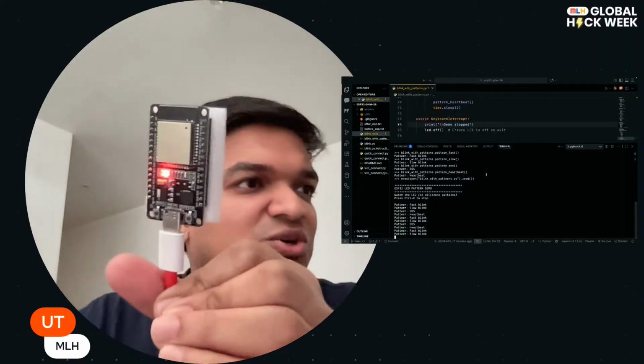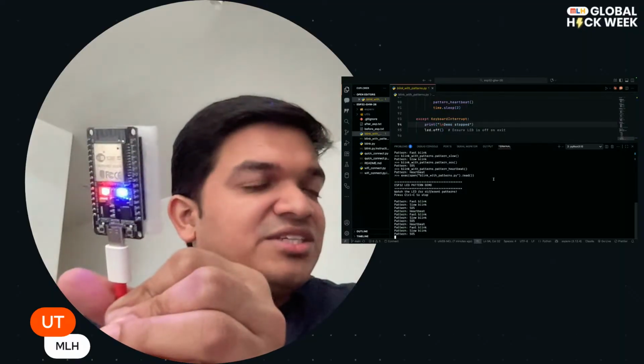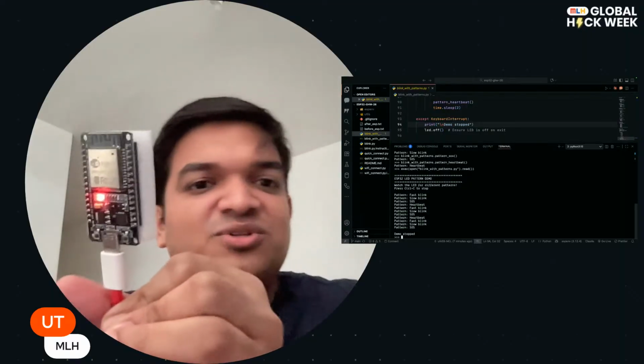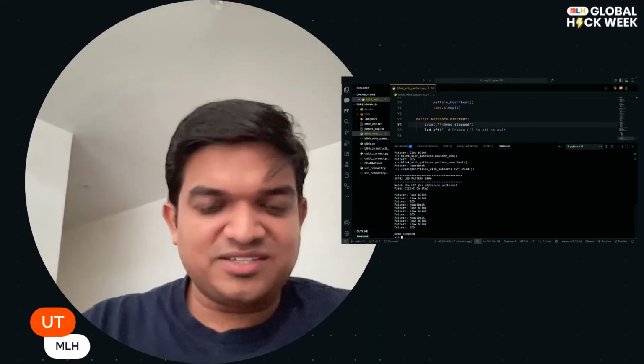Cool. So it definitely works. I was missing a bracket right there. And let me just do a Control C. Demo stopped, and the blue LED flashing has stopped, and that is done.